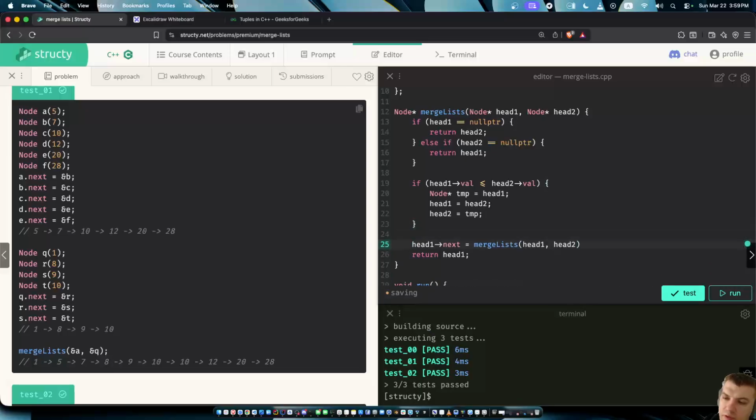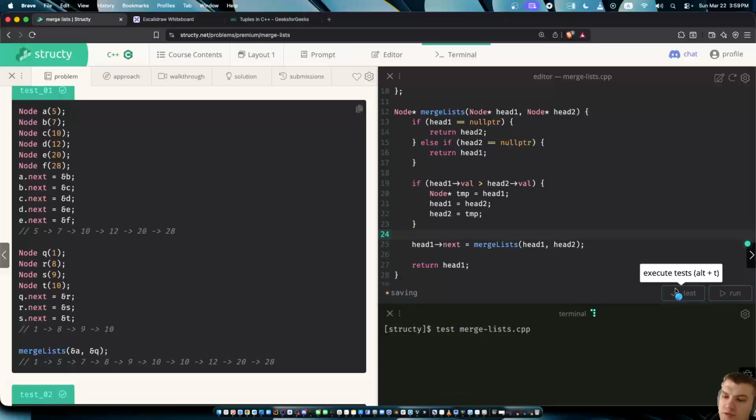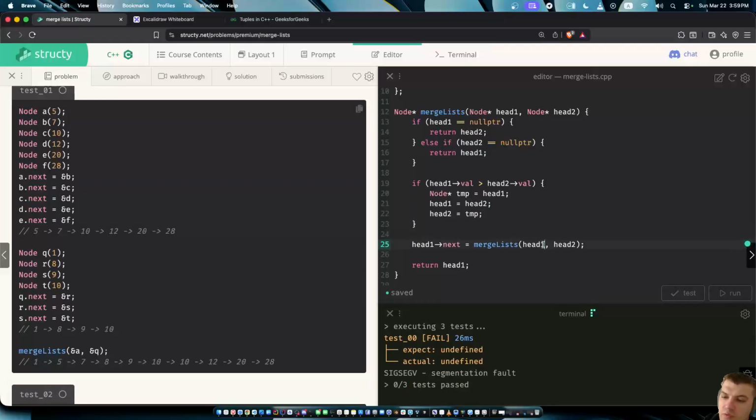So it should be, if it's greater, then I'm going to swap them. So this one should be it. Head1 next here.